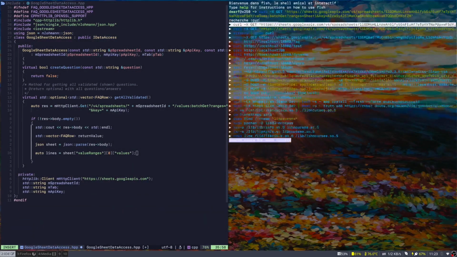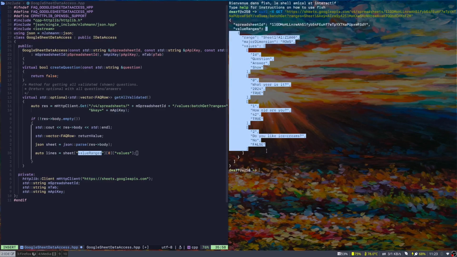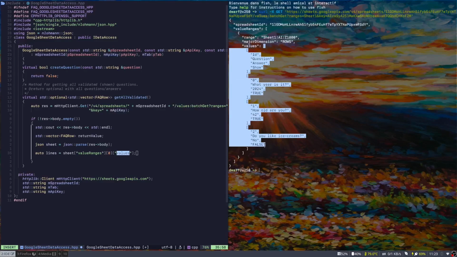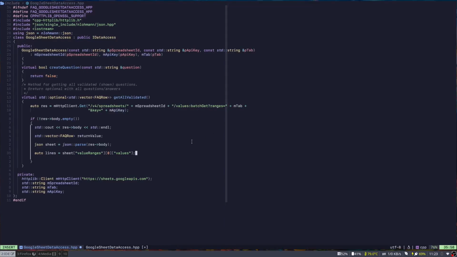Let's check our curl method again, so you can stick with me. So we have our JSON object sheet representing this. We navigate to valueRanges, which gives us an array of elements. We take the first one because there's only one, and we go to the values, which returns an array containing the lines of our spreadsheet. Okay, so we have our lines and we're going to use them in the following of our program.